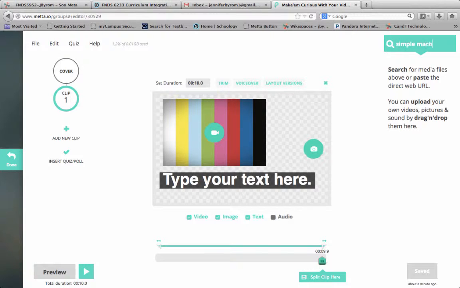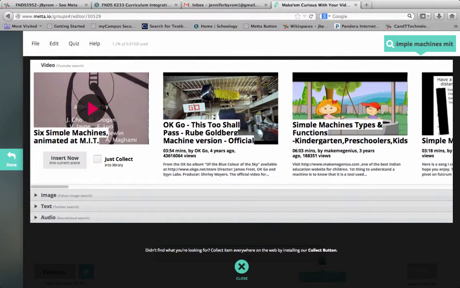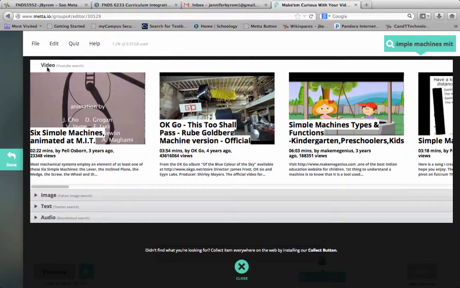And I already know what I'm looking for, so I'm going to type in MIT because that's one of the animations and it shows up the very first one. Notice that on this, it automatically pops open the video, but then you can also click image, text, or audio. But for right now, here are your choices.